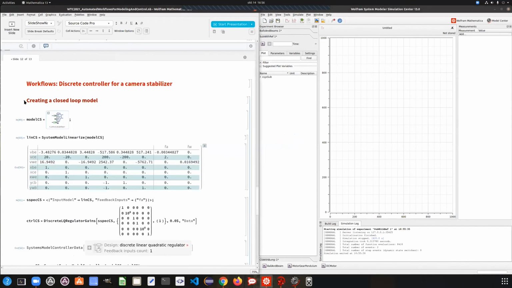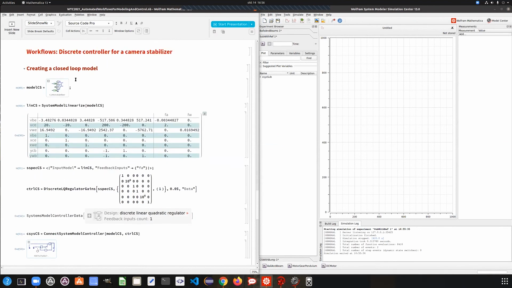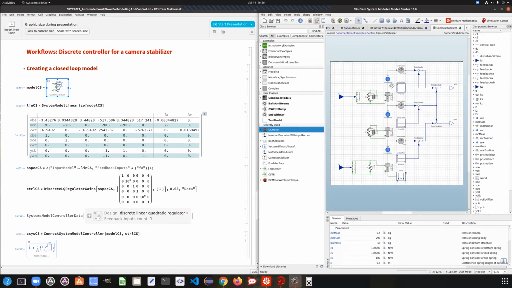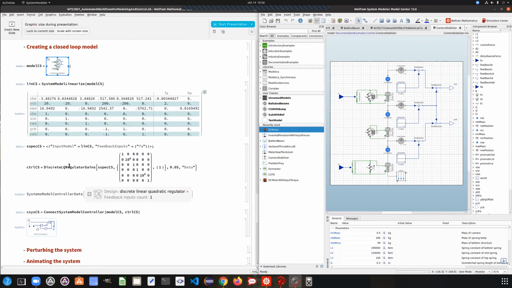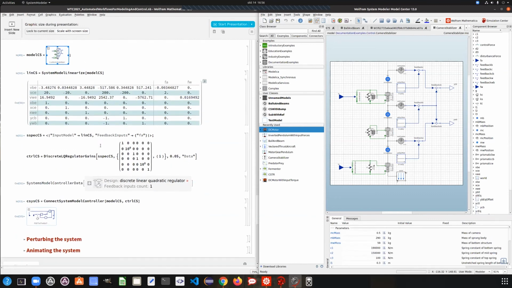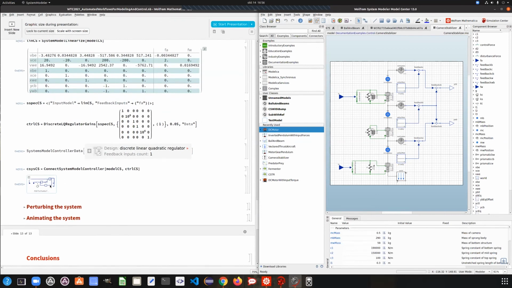Another aspect we have looked into, and we have a blog coming up, is about stabilization of cameras. So we have a model for camera stabilization, which we can see here in Model Center. We have a couple of masses, springs between them, and a mass on the top that represents our camera. The idea is that despite the forces acting over these two bodies, which we could represent like a car, we want the camera to be stable at a fixed level. Again, we linearize the model, we generate a controller, and we connect the whole model.